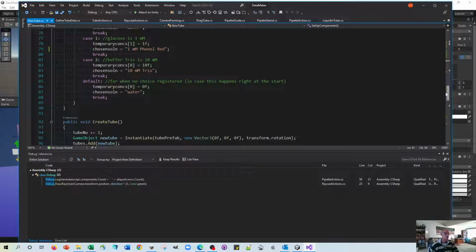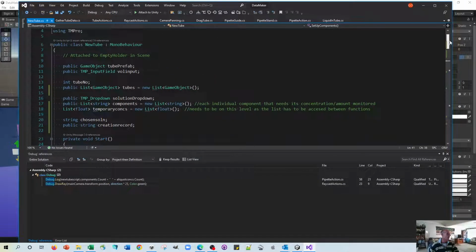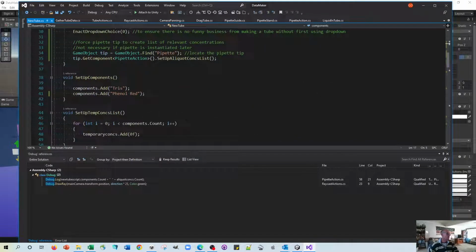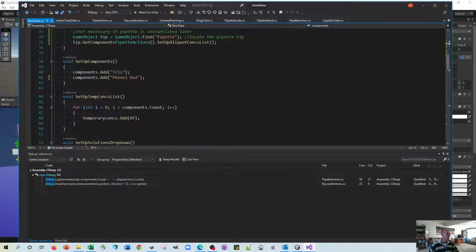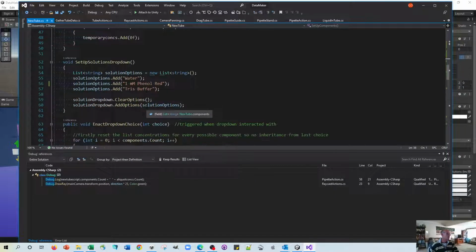And I've done this in YouTube, which is not probably the best place for it, but you can see that I've got a reference to the TextMesh Pro drop-down, and I've got a whole bunch of components which we're going to keep track of the concentration of. And what we do is we set up a list of those components using this function here, and we set up a list of all the options that can describe how those components mix together. In other words, what solutions we're going to make.